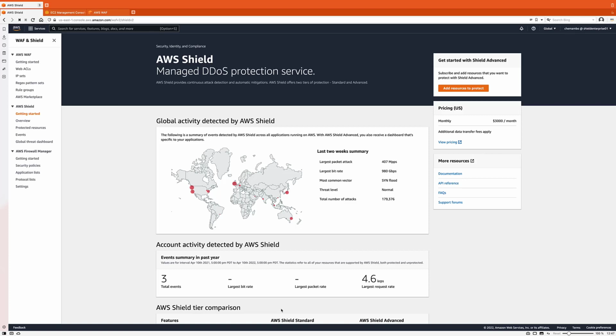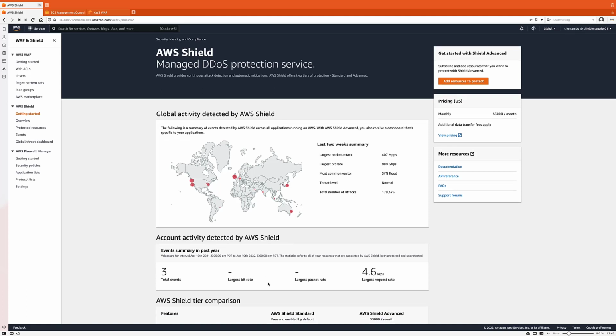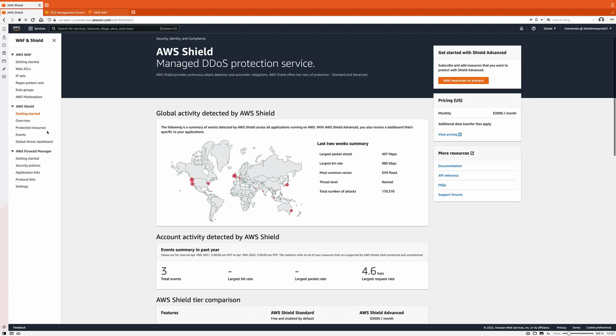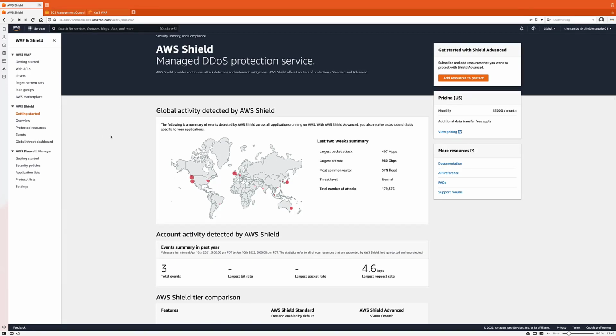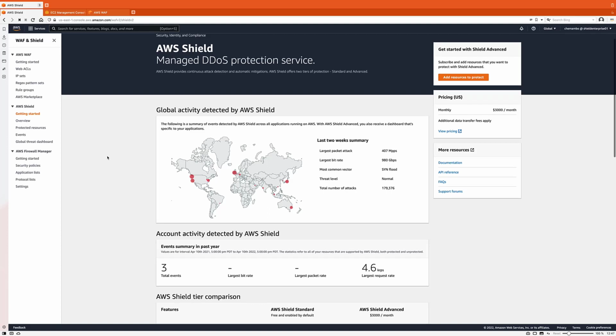Today I'm going to show you how to set up Layer 7 automatic mitigation for your application load balancer. Currently on the page, I'm on the start page of the Shield console. This is the getting started page that gives you a bit of details regarding the threat landscape for the Shield service, as well as some of the events that we've seen in the past for the account.